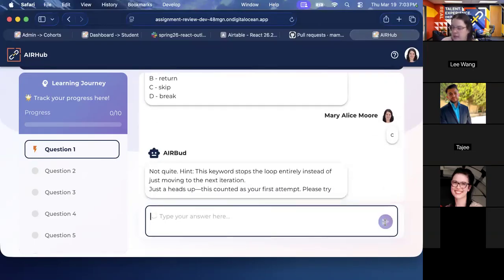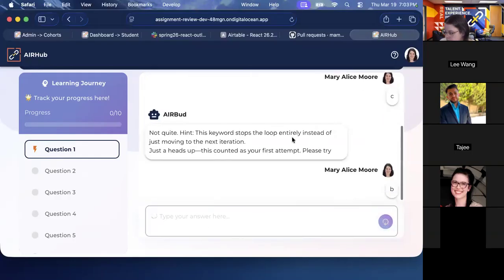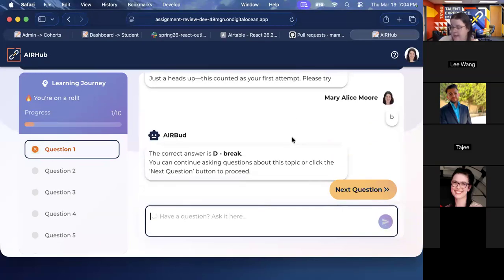If you're right, it'll say, excellent, but I did not get it right. So it'll say, not quite. Here's a hint. Think about what's happening with the question that they're asking you. And then we'll give it a different answer and we'll see if I got it right this time. It's been a while since I've done some coding. Okay. So I did not get it right and it'll let me know the correct answer is this.